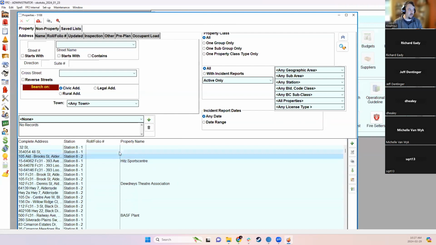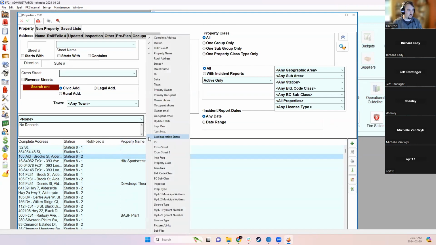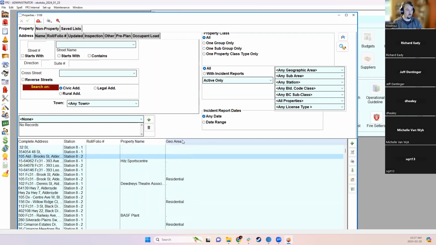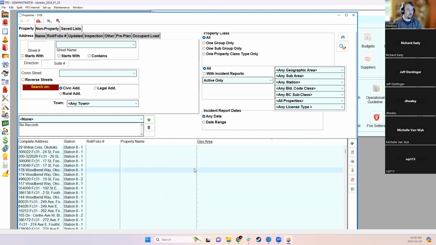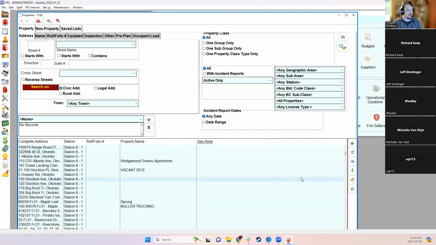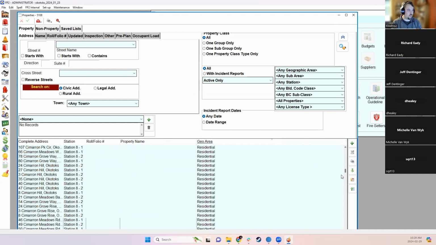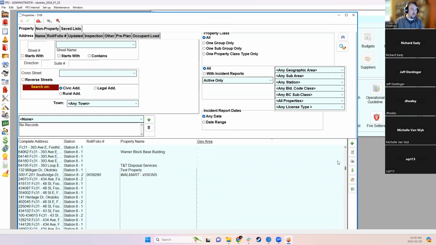If I wanted to then assign specific properties to those geographic areas, I can look up and see which properties are assigned to which geographic areas. I can sort results by geographical areas. Not sure why there's a dot geographical area, but hey, that's fine. So we can see there's a large number of residentials, different sub areas are set up.